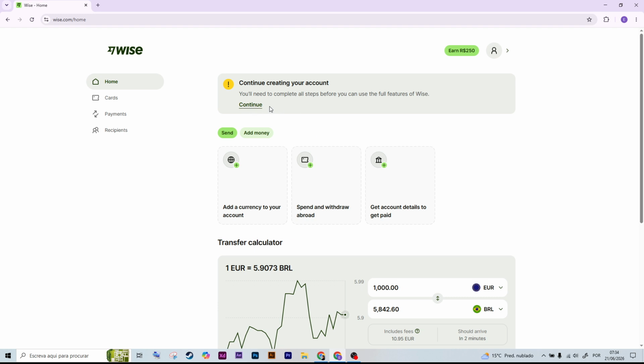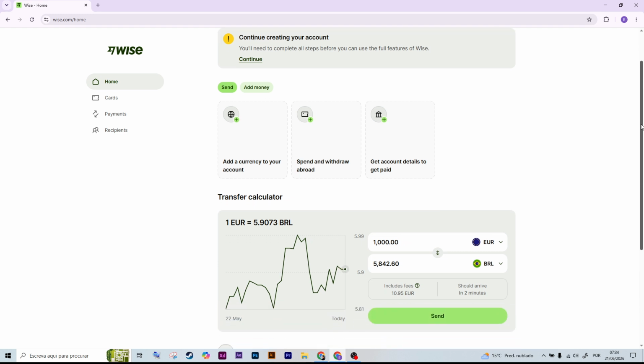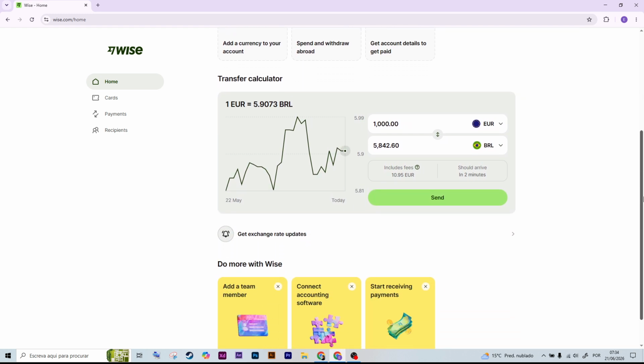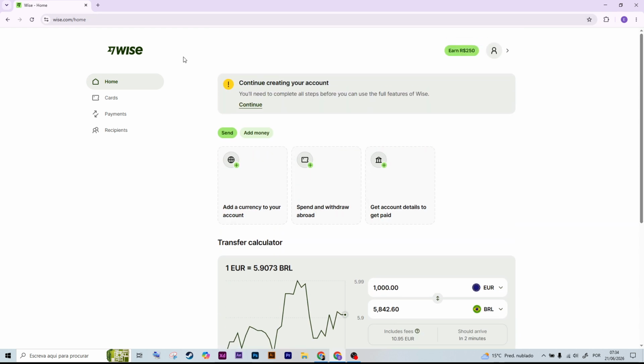Next, check that you have enough funds available if you're paying from your Wise balance. A low balance can prevent the transfer from being completed. After that, update the Wise app to the latest version and make sure you have a stable internet connection. Sometimes technical issues can interrupt the transfer process.